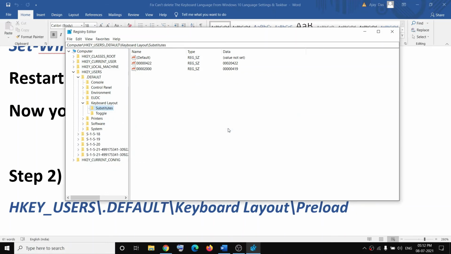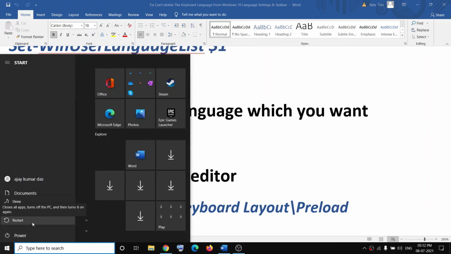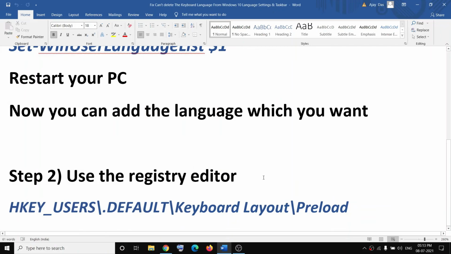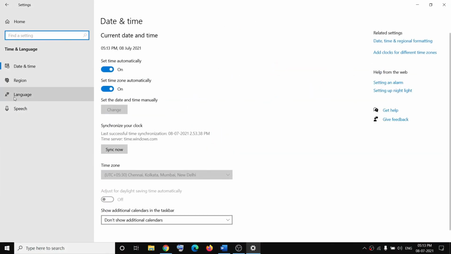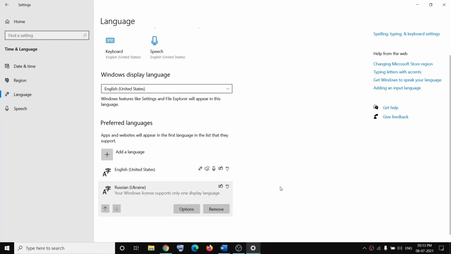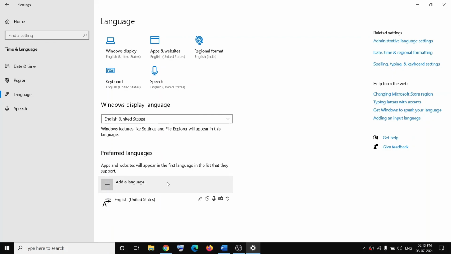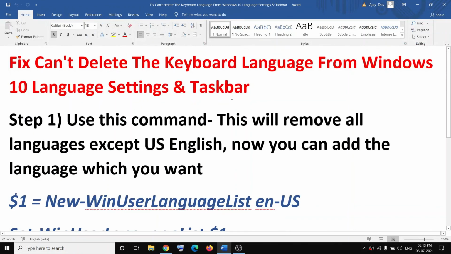And once this is done, close this registry editor, go to the start menu, click on the power icon, then click on restart, and after the system restarts you can go to your Windows 10 settings, click on time and language and then click on language, and then you can go ahead and select the language which you want to remove and remove it, and this time you should be able to remove the language. So one of the steps should definitely help you to delete all the additional languages from your Windows 10.